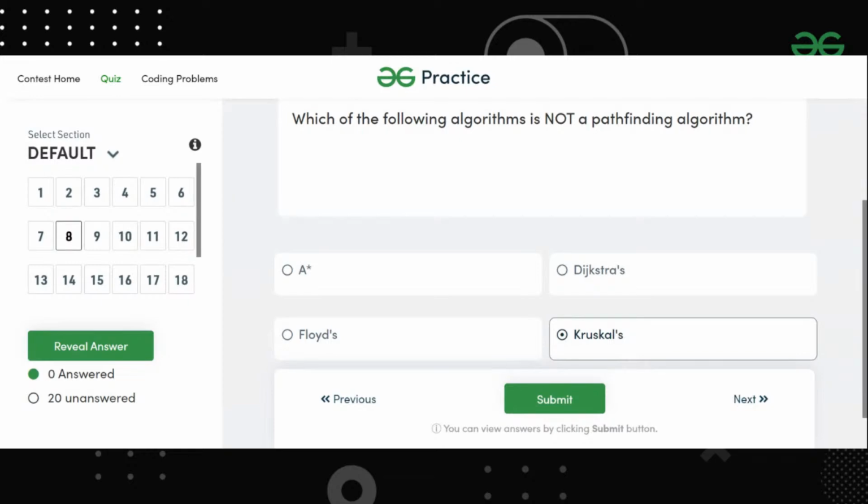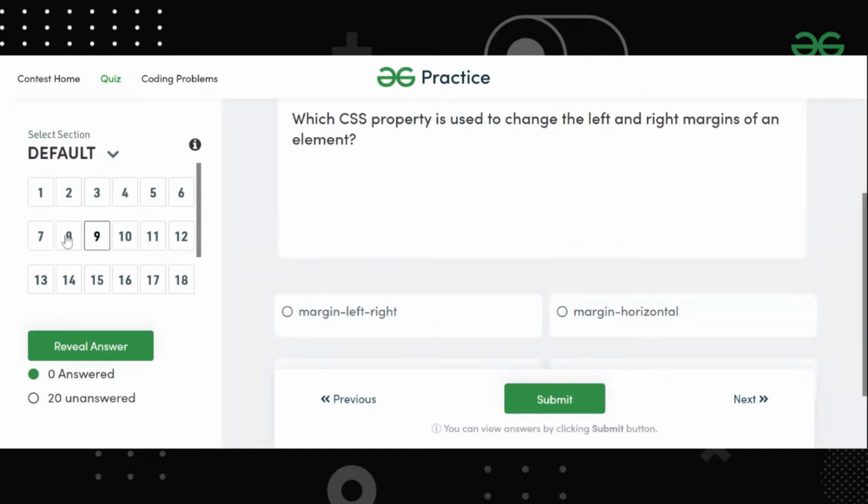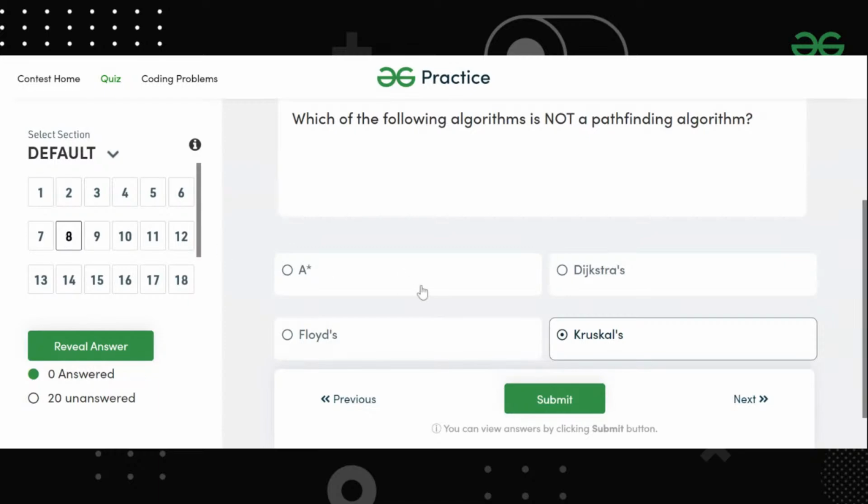It is basically used if we want to find out the minimum weight, right? Prim's and Kruskal's algorithms are used for the same thing, that is the minimum spanning tree. So for that we use this algorithm. For finding the minimum spanning tree, we use Kruskal's algorithm. Thus, it is not a path-finding algorithm.